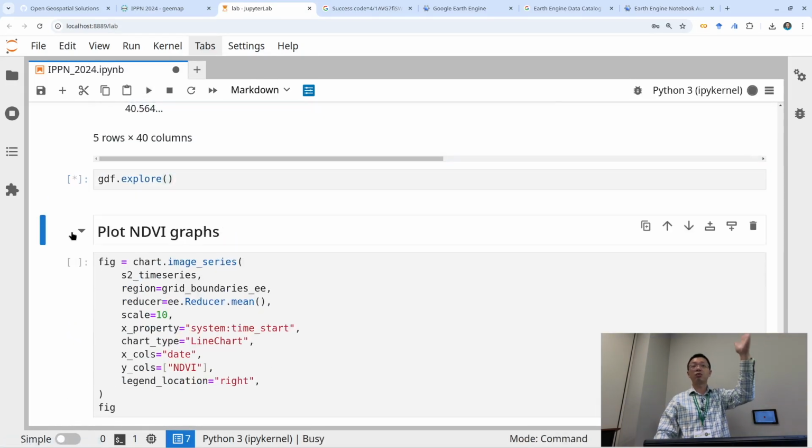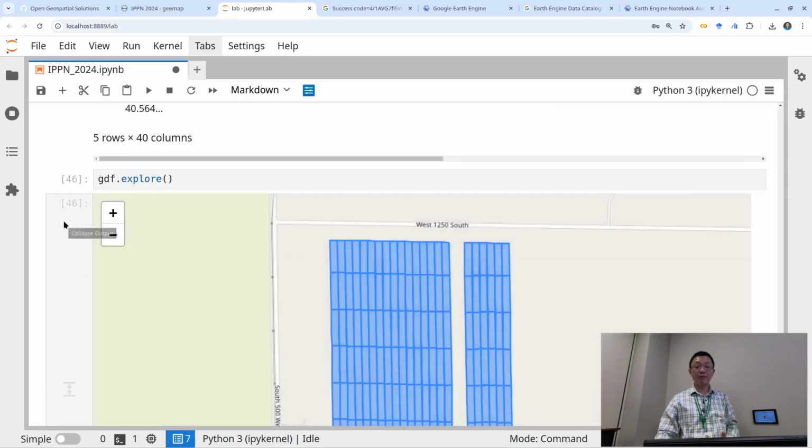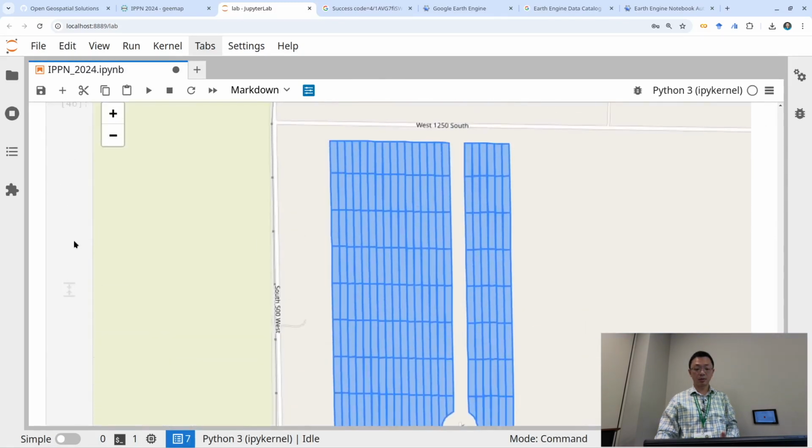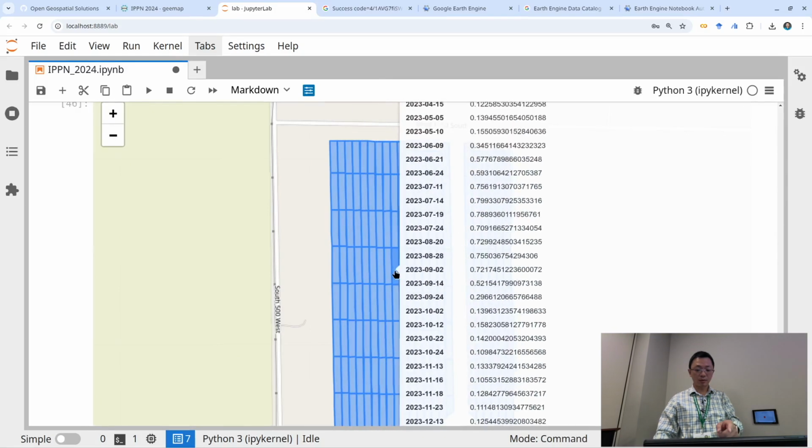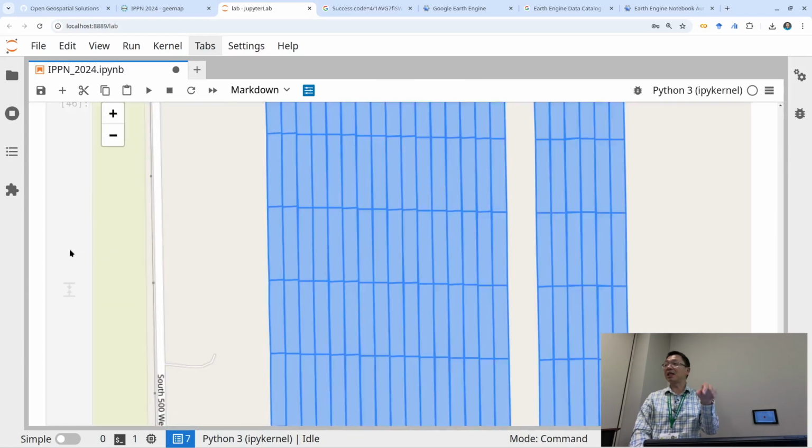And now I can actually visualize the data. So let me quickly show you here. This is the plot boundary, right? So I have 31 time images. So now if I hover my mouse, do you see the result being shown in here?